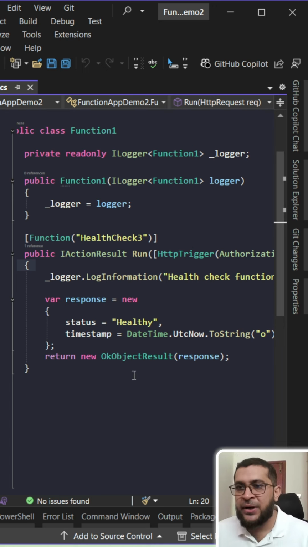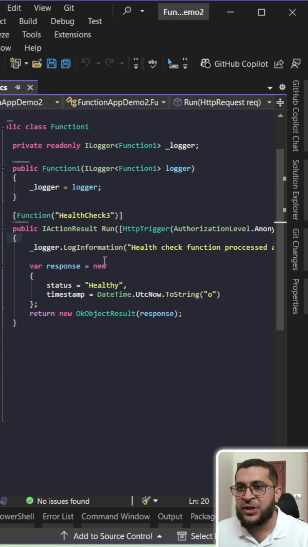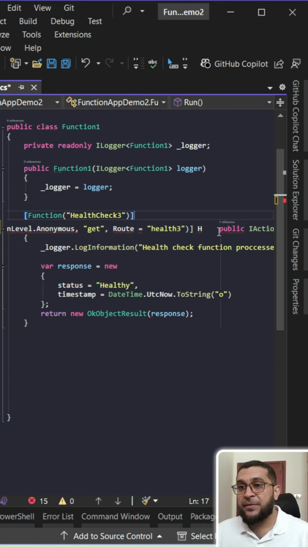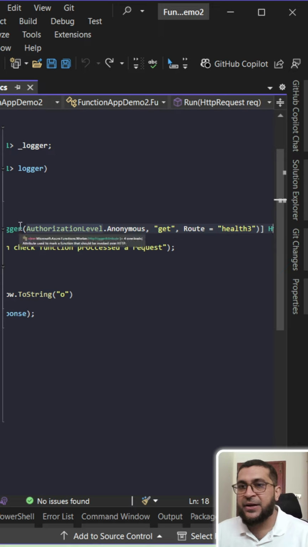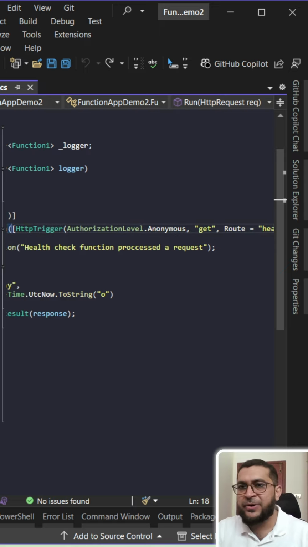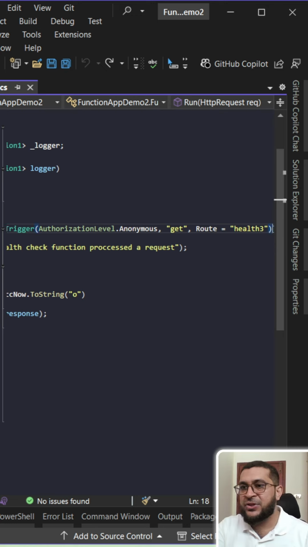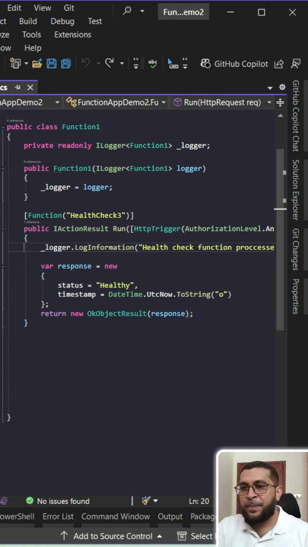You can see here there is one Azure Function that will check the health of the function. Each function has its own trigger. This is an HTTP trigger based function. It's an HTTP trigger, it has an authorization level of anonymous, and it's a GET. And here is the route, which is health. Once you define it, I'm simply returning the health status with a timestamp.